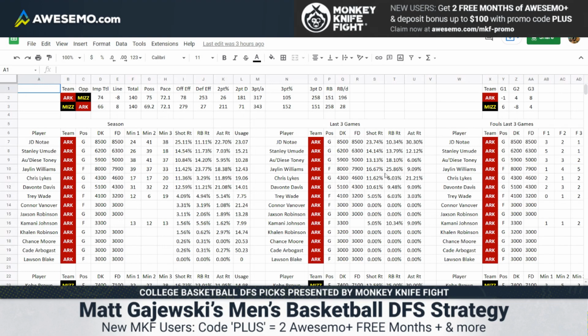Devo Davis, 5,100, still not seeing the rates we saw last year, but we know it's in there, and he's now played 31 and 32 minutes in back-to-back games. So I think if you're looking for a cheap play on Arkansas, Devo Davis is certainly in play. And again, this team has narrowed their rotation quite a bit.